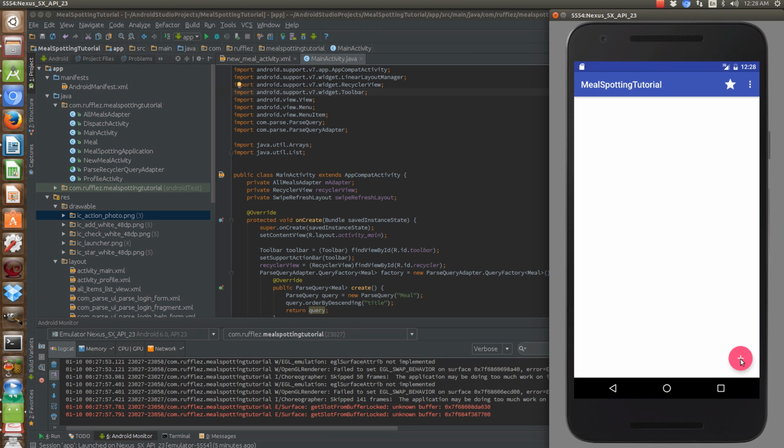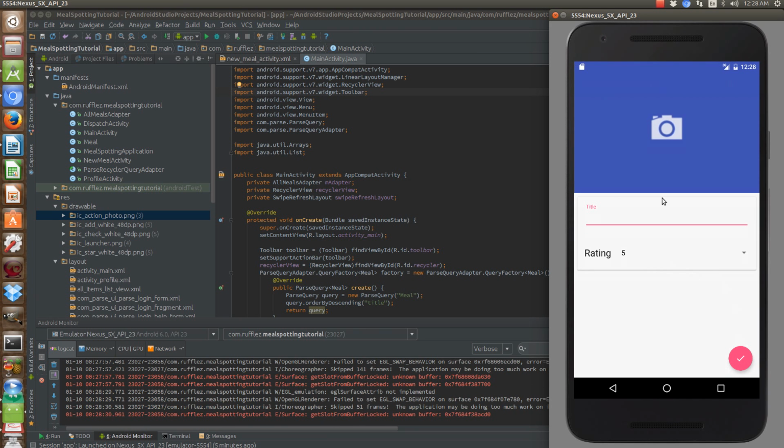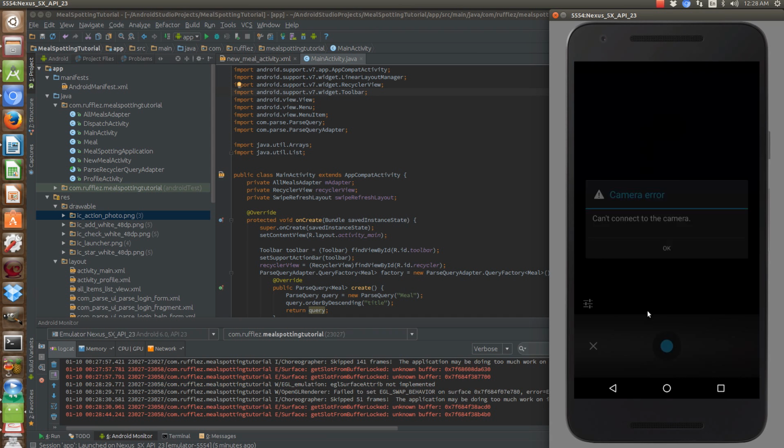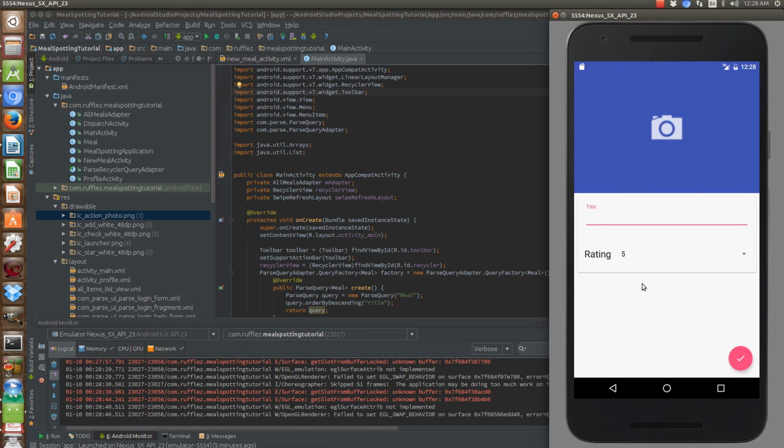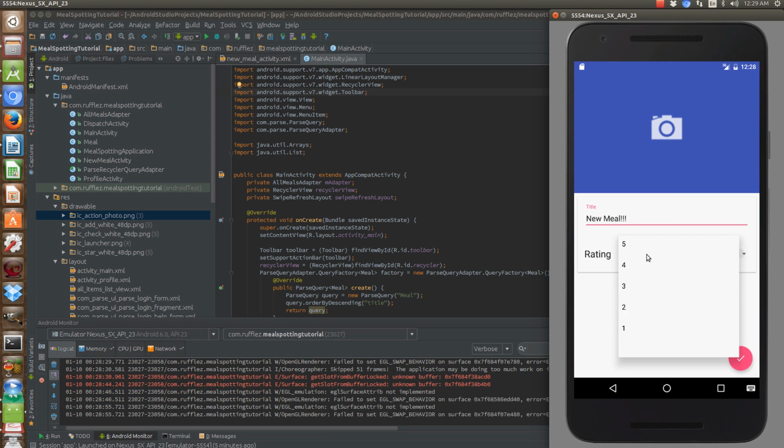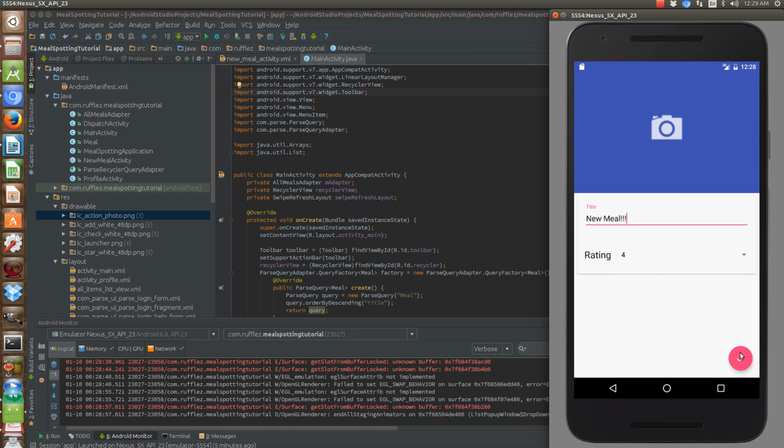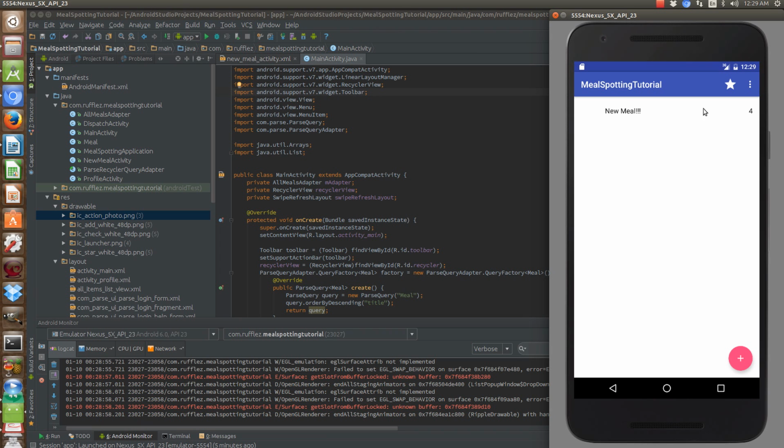So when we click on the plus icon, we're going to get brought up to a new view for adding a new meal. This is basically an icon where, if we had a camera attached to here, you'll see it'll just say there's no camera. But we can create a title here, so new meal. And we'll give it a 4-star rating. When we hit save, here's our new meal now.